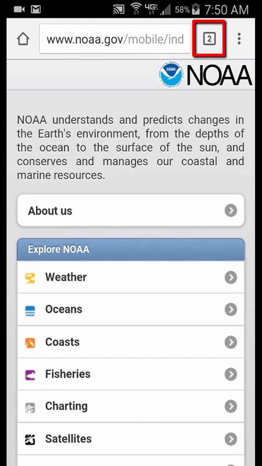Just to the right of the address bar is the Tabs button. Tabs allow us to have more than one page open in the web browser at a time. If we want to keep this page open so we can return to it, but we want to open a new web page, touch the Tabs button.